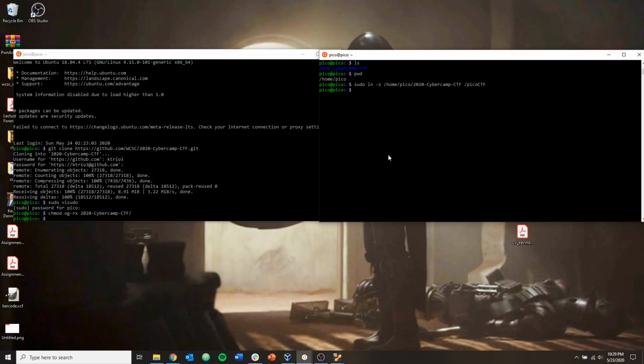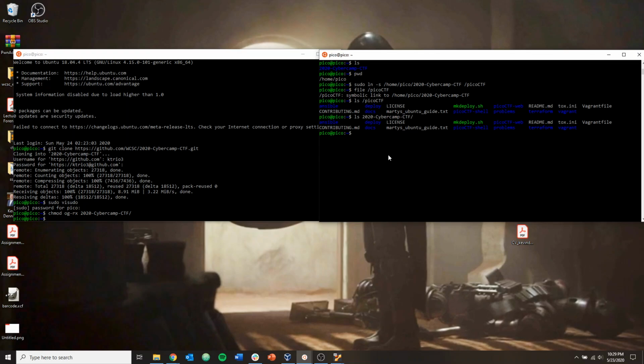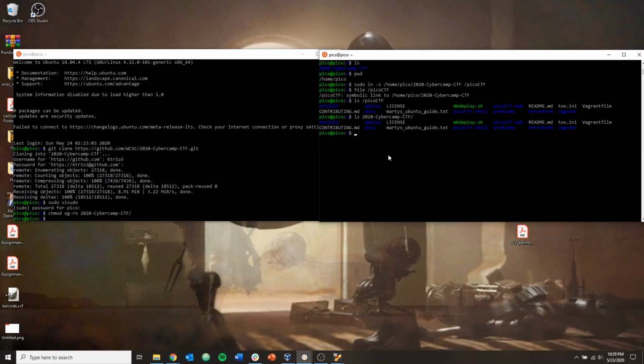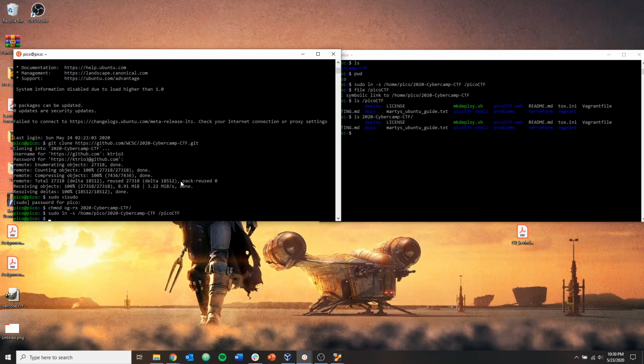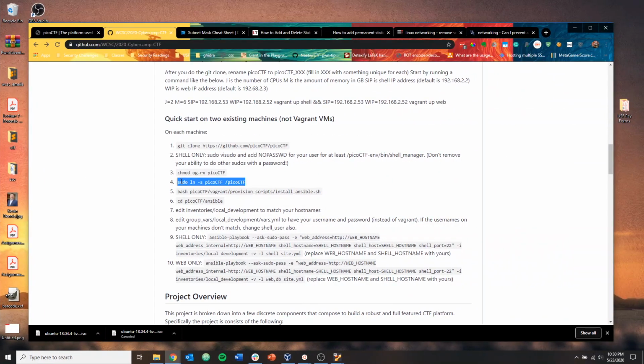And now you'll see if I do file /PicoCTF, it gives you your symbolic link to there. And now it's actually working. And if I do ls /PicoCTF, voila, it redirects. That's what ls 2020 Cybercamp CTF works like. So it repoints us to where we actually need to be, which is very cool. So now instead of the program needing to know what we've named it and where it is and all that, we can just always use /PicoCTF to find where this directory is, which allows them to hard code a lot of things instead of having to do them programmatically.